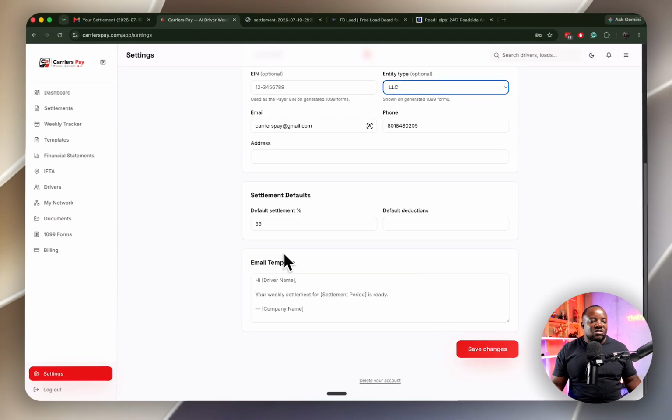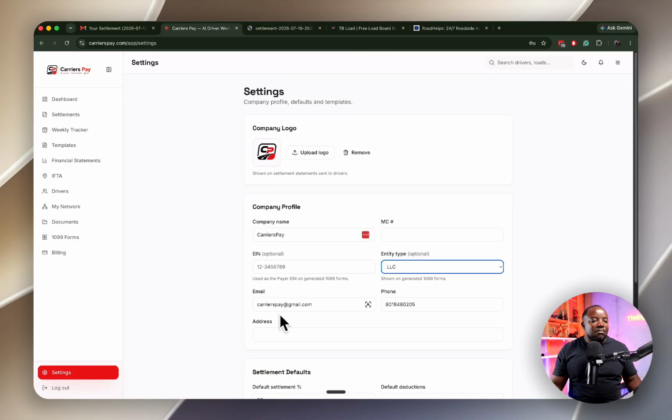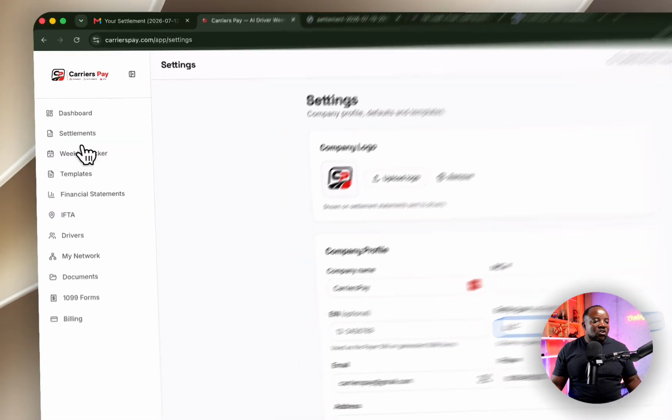EIN number is optional if you want to. Your phone number, the email. This is our company email actually. You can reach out to this email if you have any issue. Add your address and save it. This is important because when you add that information, it's going to show up on your settlement.